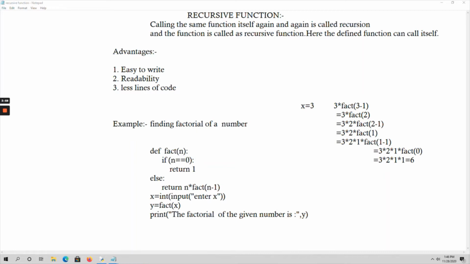What is meant by readability? Easy to read and easy to understand, okay. That is very important for the developers, right? Because if the code is easy for the developers to read and understand, then the debugging process will also be easy, right? So that's why readability is very important for any programming language, okay.